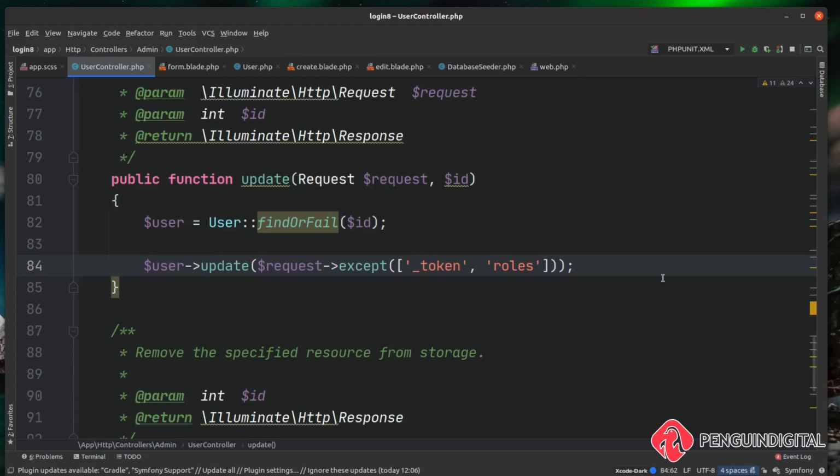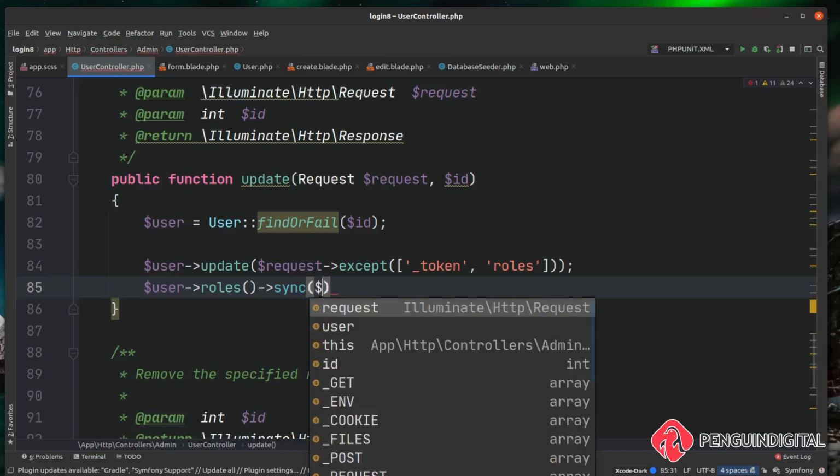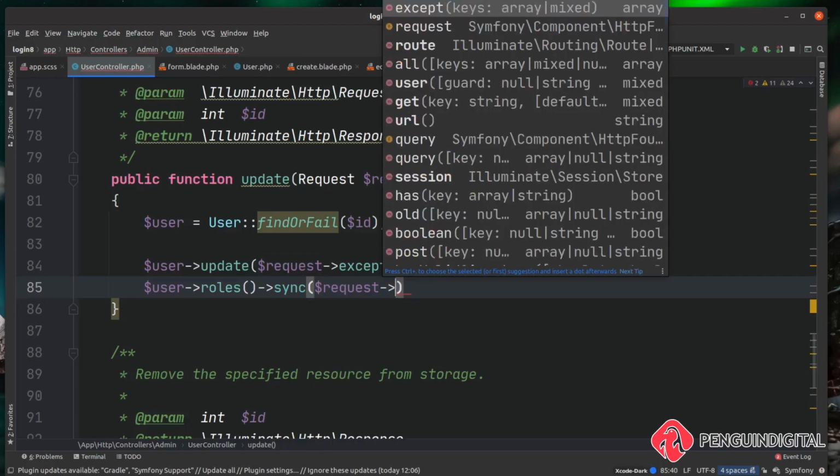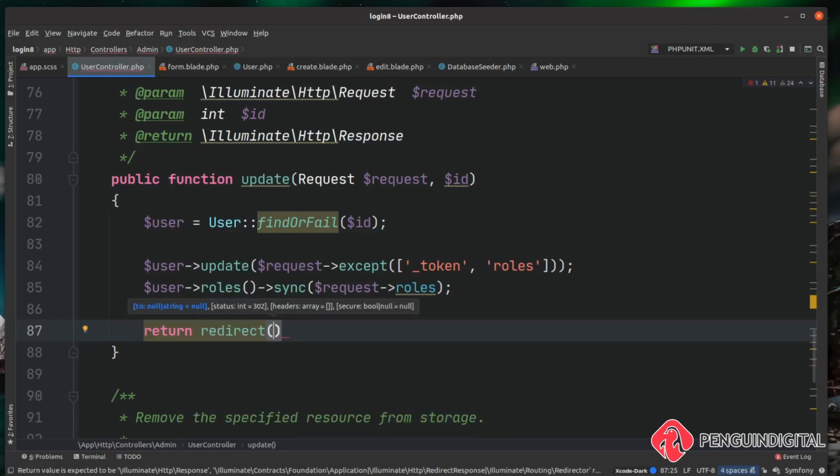Then finally, we need to sync our new roles that we've selected in the update onto our many-to-many relationship. So we can say this current user we're updating, we're going to call our roles relationship, and we want to sync on that. And we want to sync the roles that are coming in on this new request. So we want to request the roles. And then finally, once that's updated, we just want to redirect them back to the user's index page. We can say return redirect, and we can redirect them back to the route of admin.users.index.